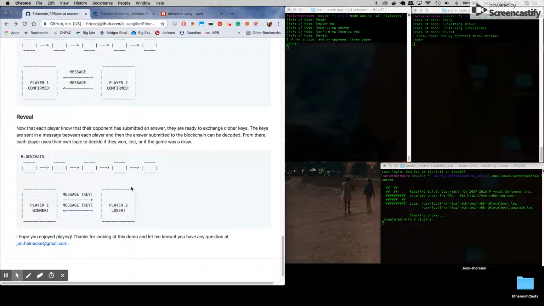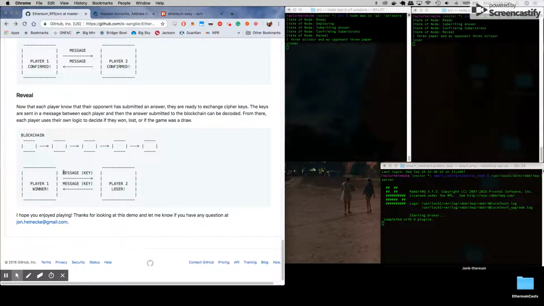Once each player has independently verified this, they are going to send a message to each other and move on to the next state, which is the reveal state, in which case each player is going to send the message key that they encoded their blockchain submission with. And once that message key has been delivered, each player can then, using game logic, understand who was the winner and who was the loser.